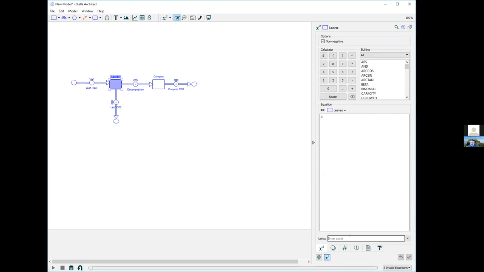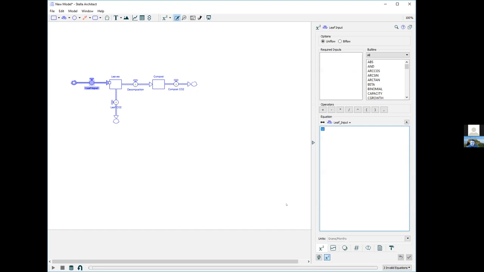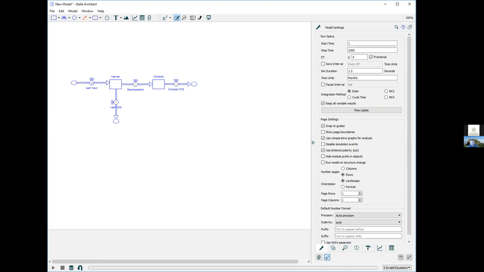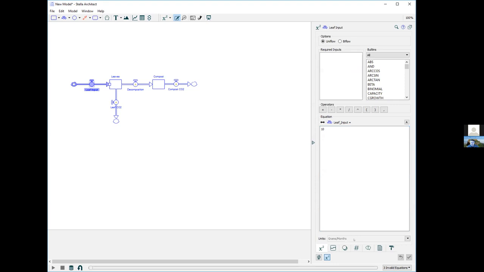Here, we'll enter in grams for the leaves, and that seemed to have done that. So I define this as grams. This is now saying it's grams. And this is also saying the units now are specified as grams per month, okay? So I guess I had to define the units on the leaves first. When I define the units on the leaves, it then assumed without any other information that compost would be grams too. And then it said, oh, well then the leaf input must be grams per month, okay?